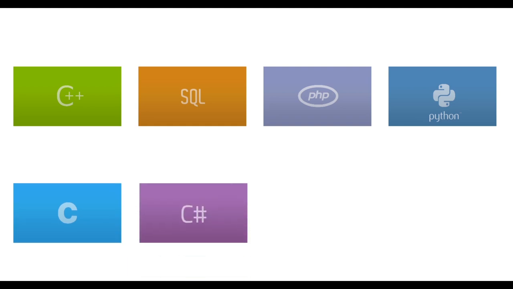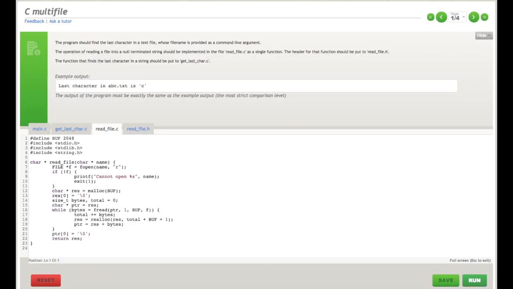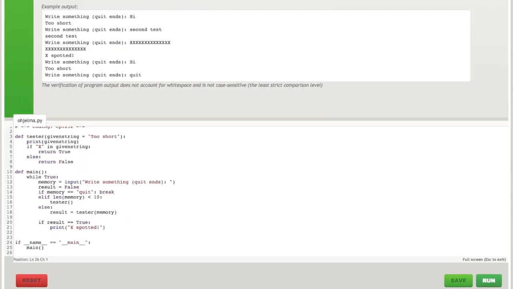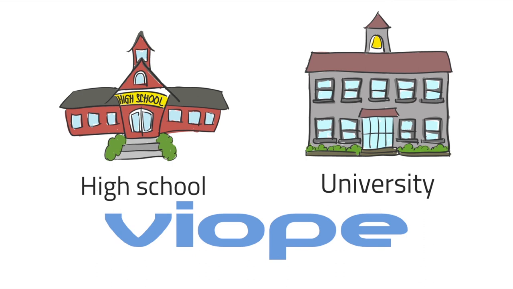The automated assessment and feedback works for multiple programming languages and for different types of exercises, from simple ones to complex projects. Viope is suitable for many levels, ranging from high school to university.